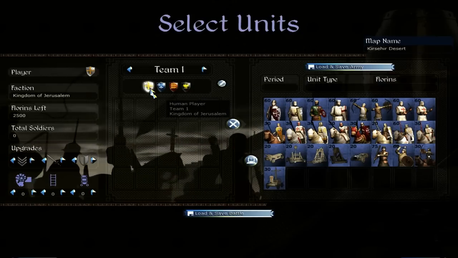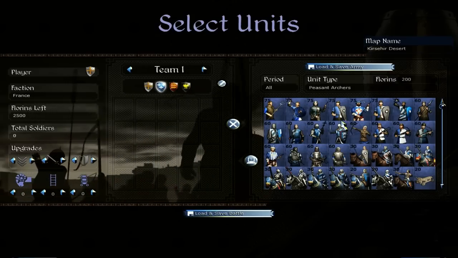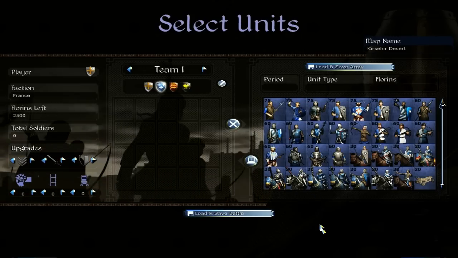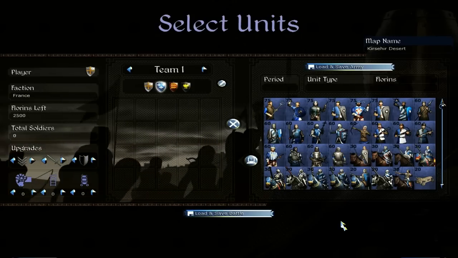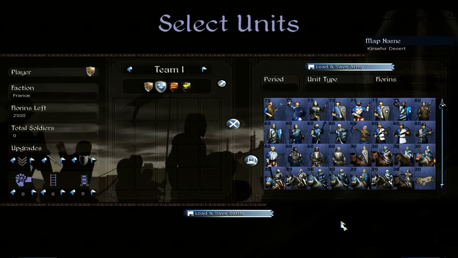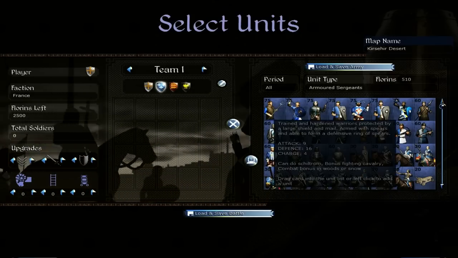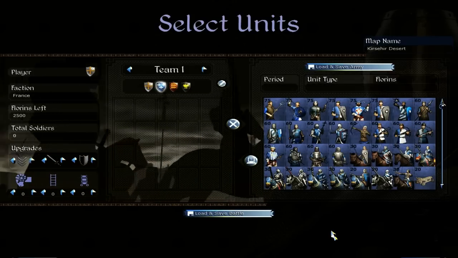I don't think we're going to impose on you guys what units you can have, because I don't think that's fair. We just want you to use units that are within the bounds of that era. So say someone chooses the French here, I'm not going to tell them exactly what units they're allowed to use. I'll give them some freedom of choice, as long as it's accurate enough to the particular scenario we're doing.